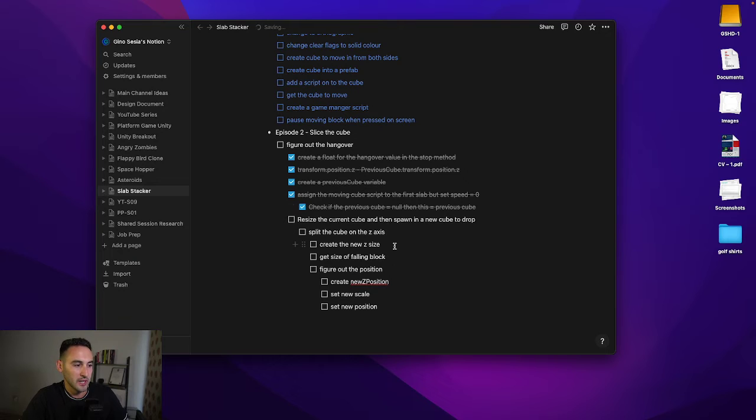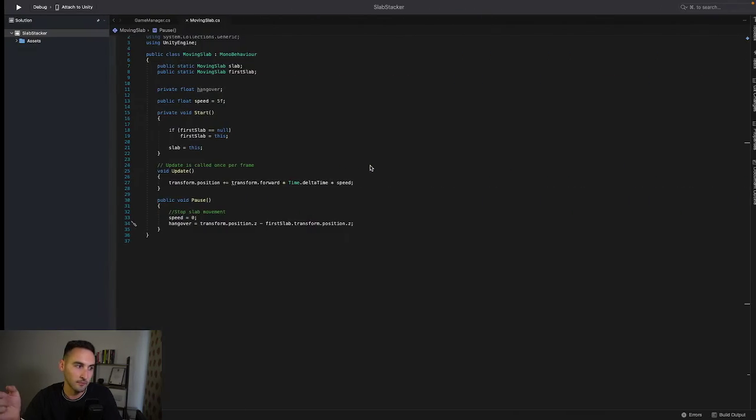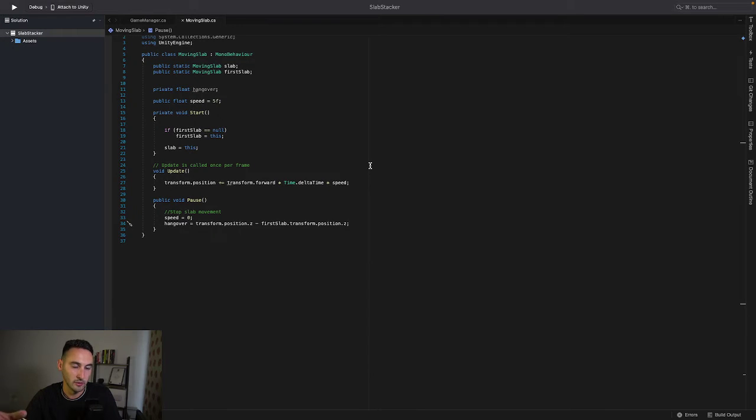So now we need to resize the current cube and then spawn in a new cube. But obviously in this episode, we are only going to resize that cube. So what do we need to do? We need to split the cube on the z-axis. Then we need to create the new size, and then create the new scale and set the position and the scale of the current slab, so that it shrinks down into the current slab minus the bit that's hanging over.